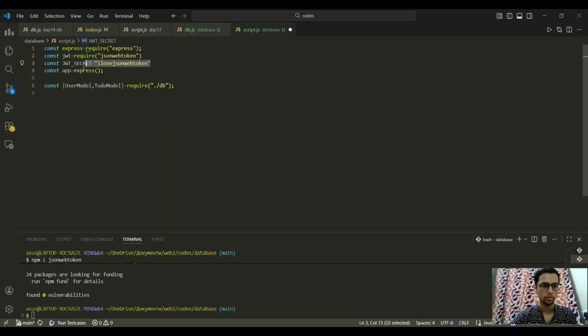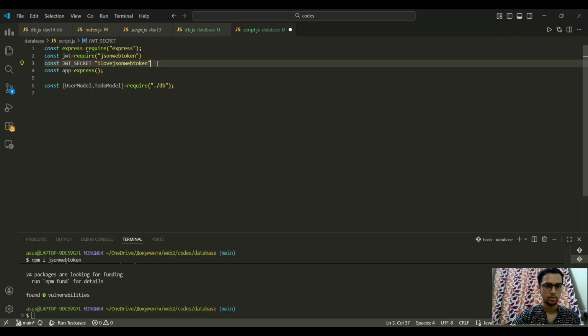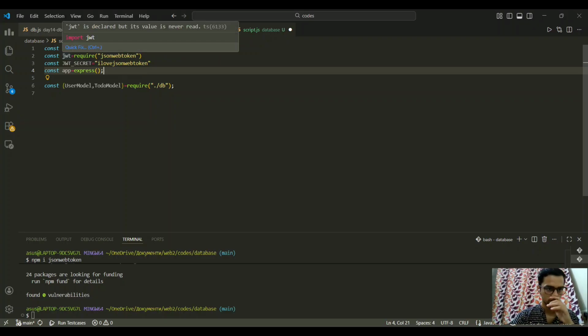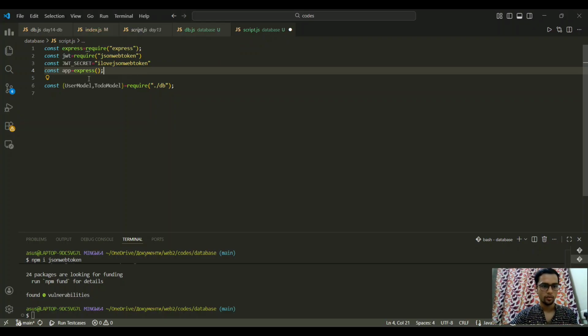You don't have to share this with anyone because this is a signature. We will use it for the signature, and we will not share this secret with anyone. I will change it, but it's pretty simple. If anyone gets this secret, anyone can create a token on your behalf and use your database also. So till now it's clear.